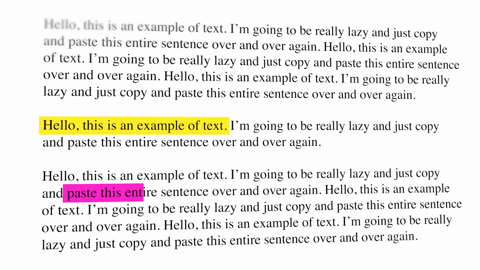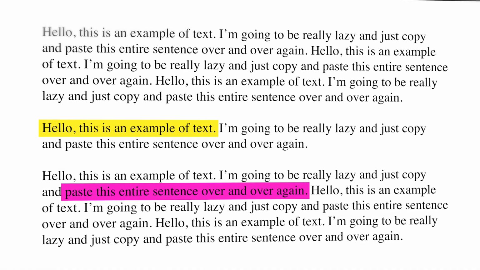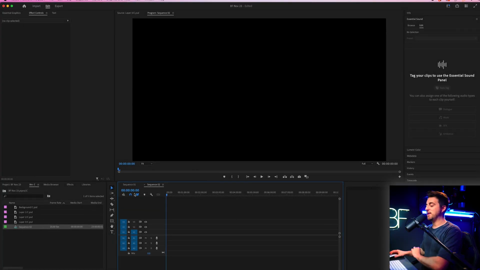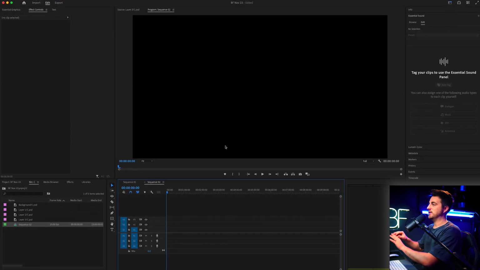In this video, I'm going to show you a very quick and simple way to create a marker animation inside of Adobe Premiere Pro. So let's get into it. So inside of Adobe Premiere Pro, the first thing you want to do is create a sequence.